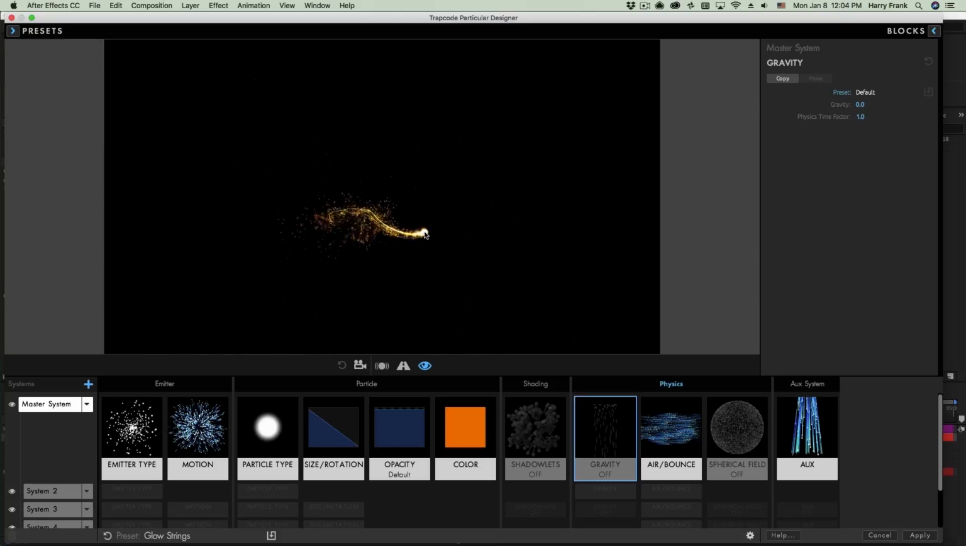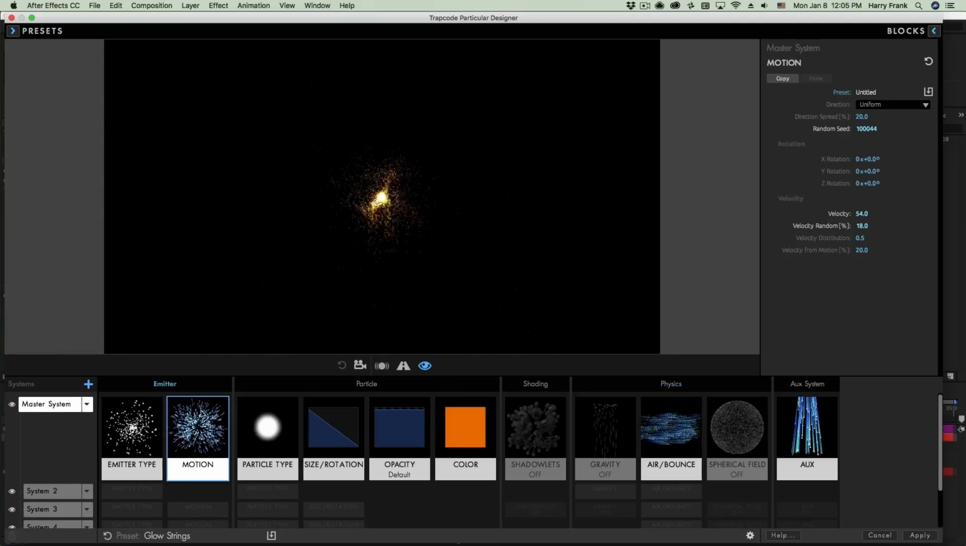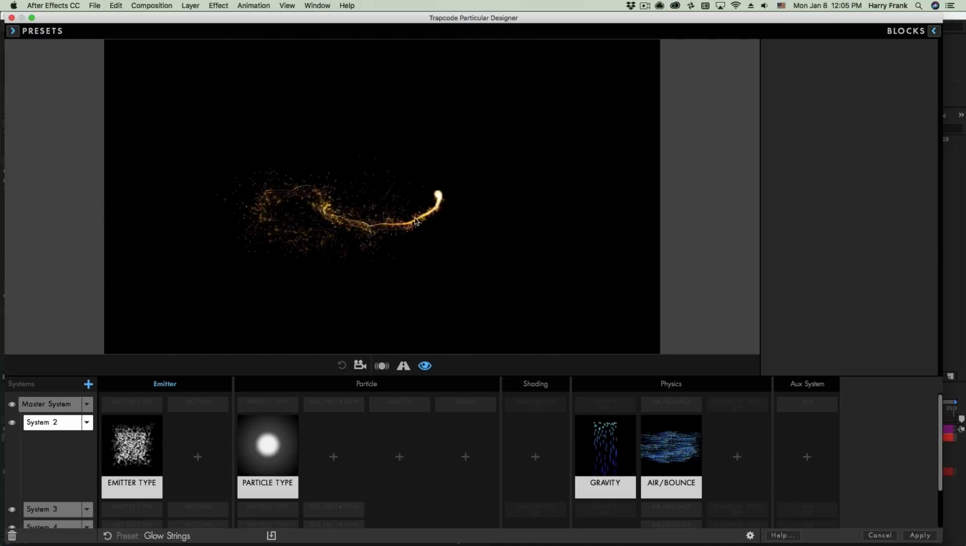Now here's where we get into the heart of how systems work in Trapcode Particular. If I select System 2 here, you'll see that there's a bit of a connection between the master system and System 2. You'll also notice that System 2 is actually missing a few different blocks. Now, what is happening here is that when systems do not have a block present, they will inherit those settings from the master system. So in other words, System 2 will inherit its motion, direction, that kind of thing from the master system. So multiple systems allows us to have different systems dedicated to very subtle things or very specific things.